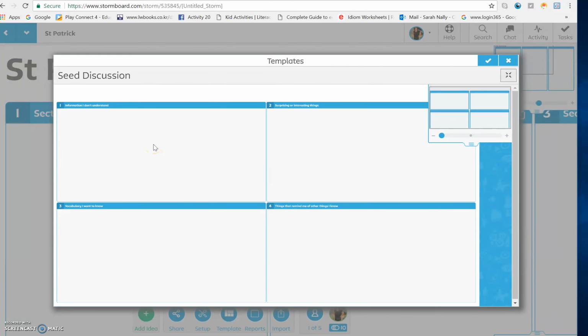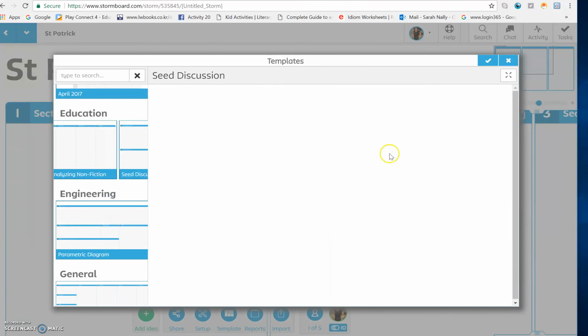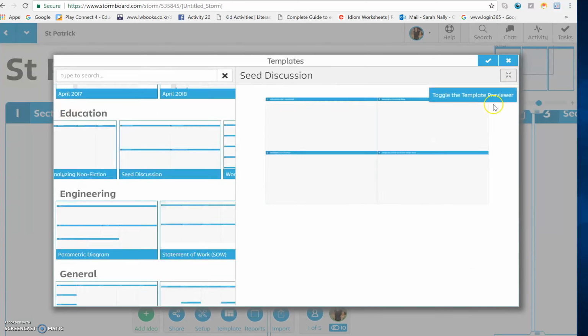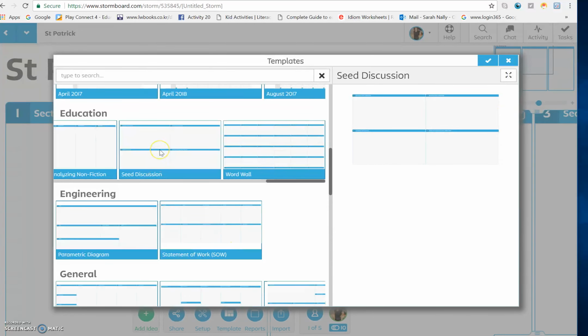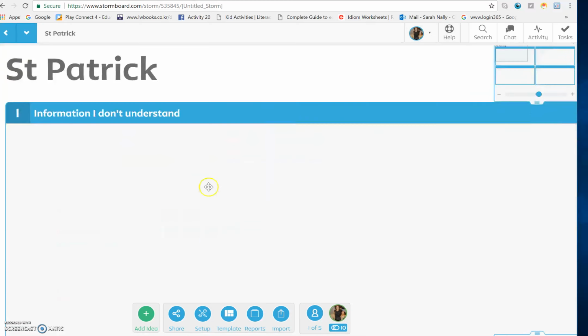Information I don't understand, surprising or interesting things that I found out, vocabulary I want to know more about, things that remind me of other things I know. That might be an interesting way of looking at St. Patrick, because it's one of those topics we do every year, same as St. Bridget, I'm sure. So we're going to click tick up at the top, and that will actually transform our storm then here.